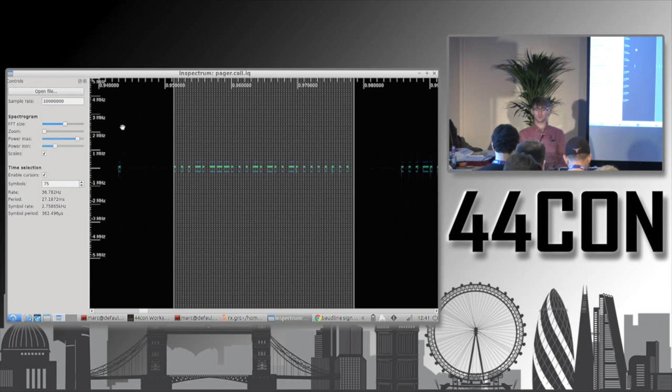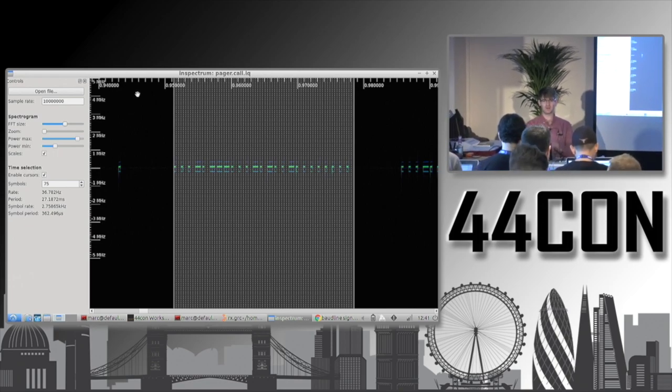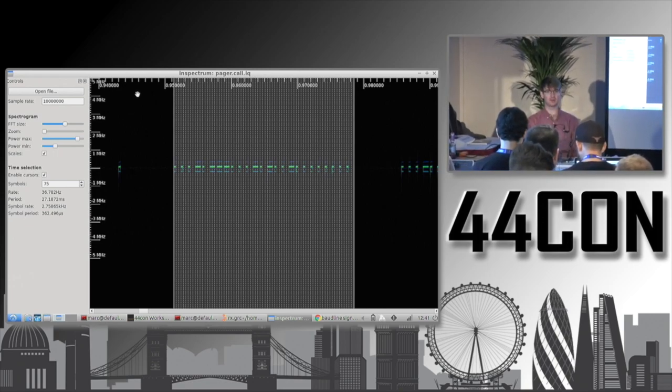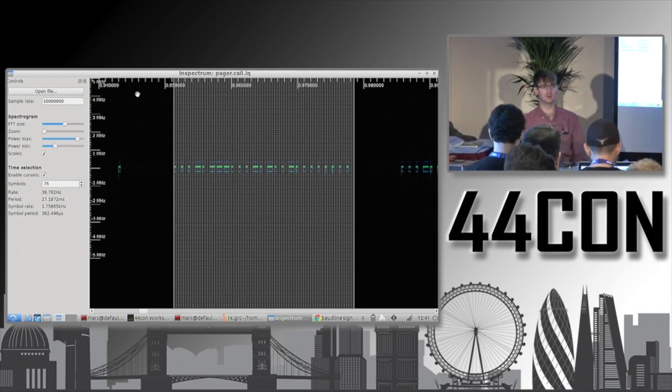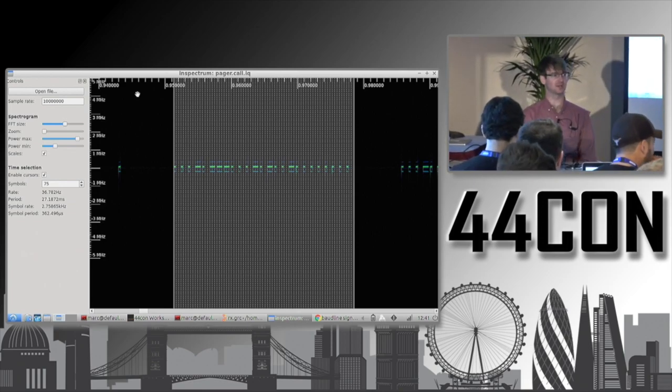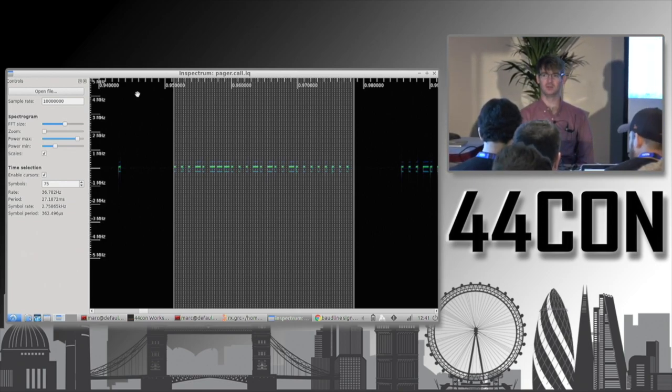All right, so with the capture in hand, we're now going to try to look at it using these tools that Marc just showed off. So if you have Inspectrum installed, why don't you go ahead and open that up? As he said, I believe it's apt-get install inspectrum if you're on a Debian-based system. It's in the main repo. And then you can run it just by running inspectrum, and then that'll pop this up.